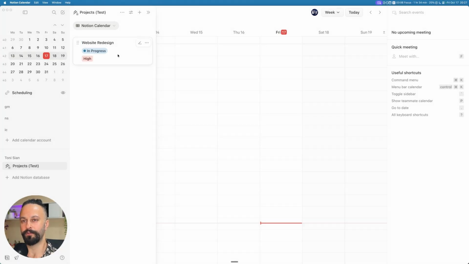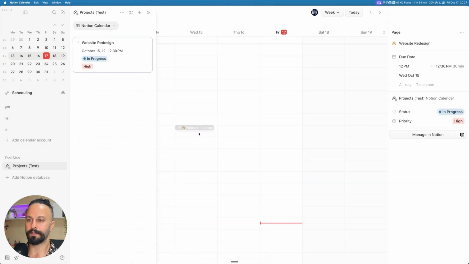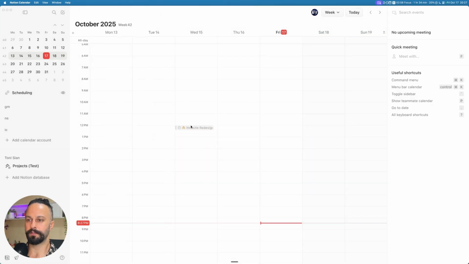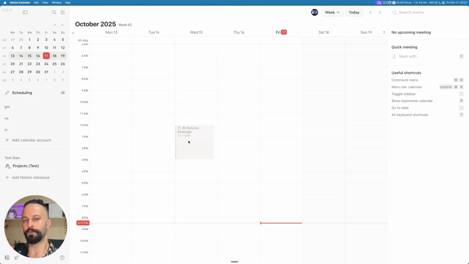Now here's the cool thing. Here's the drag and drop functionality. You can just grab this project now and just pull it right onto your day. And let's say, let's just close this. Let's say I want to dedicate 3 hours to this. I can pull it out and start to slot it in and around the events or other tasks that I've got in my day.